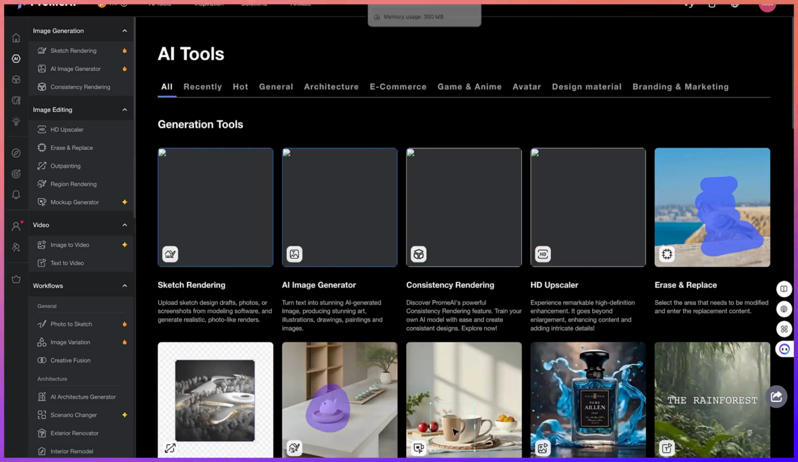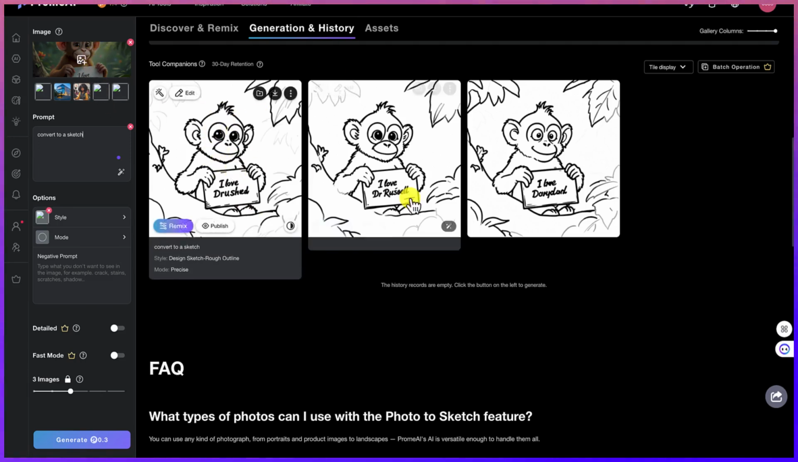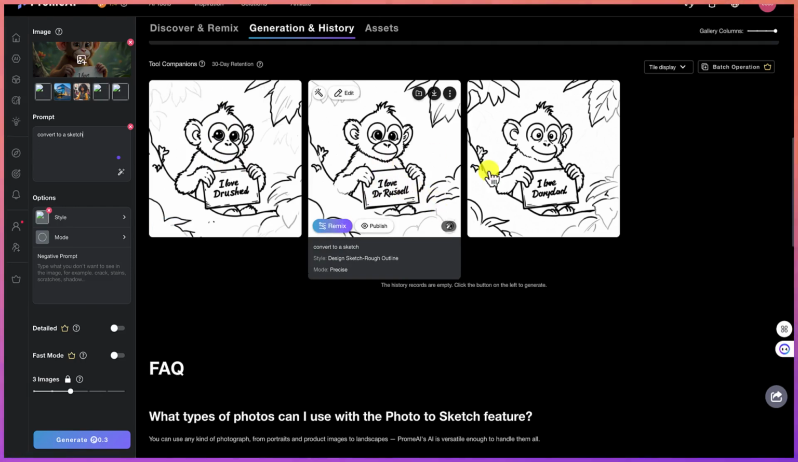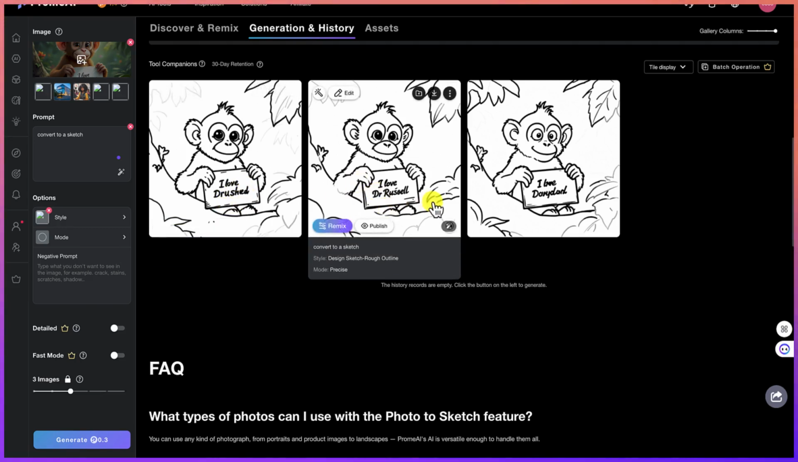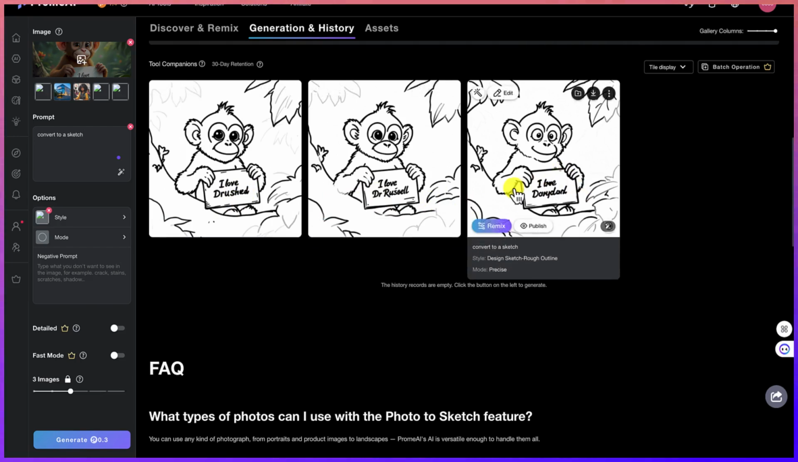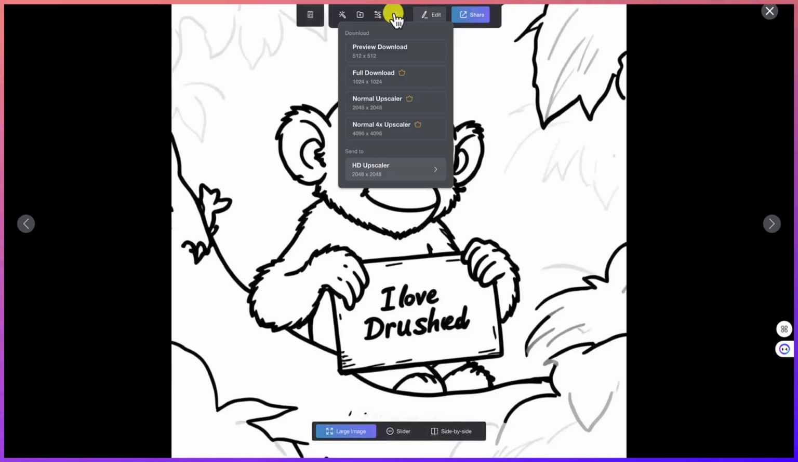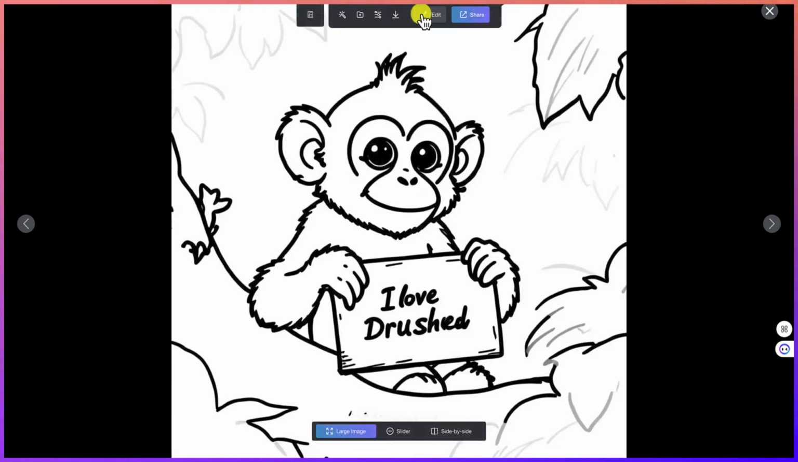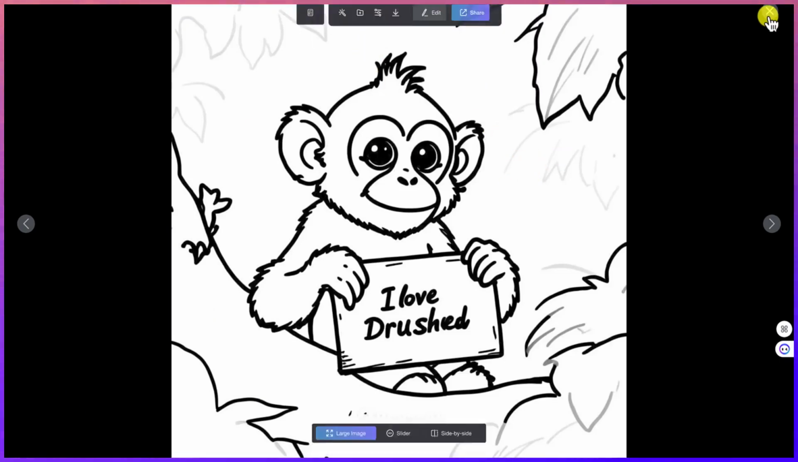You can see this one also. I have tried it. This is photo to sketch, and this is actually much better because it has mimicked the monkey as it is, but only that it didn't get the right top correctly. I loved Dr. Seuss, something like that. It didn't get the right top correctly, but it has tried in this case, and you can go ahead and download this if you're interested, or you can upscale it or edit it if you're interested. All right. So these are things.